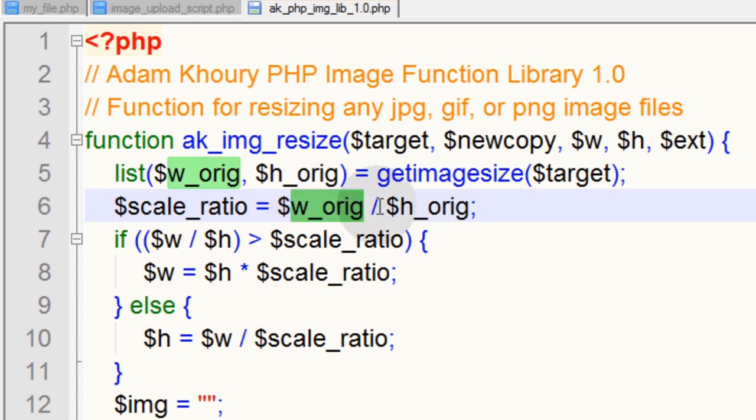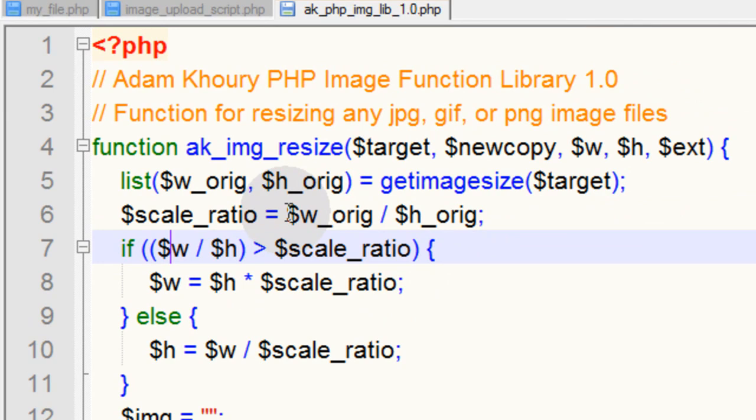The next line, create a variable called scale ratio, and that's going to be equal to the original width divided by the original height. So if your picture's original width was 600 and the original height was 400, it would be 600 divided by 400, which gives you a number of 1.5. But it's always going to be dynamic because you don't know what shape of an image the person is going to be uploading. That's why we have to use this scale ratio and this if and else condition statement.